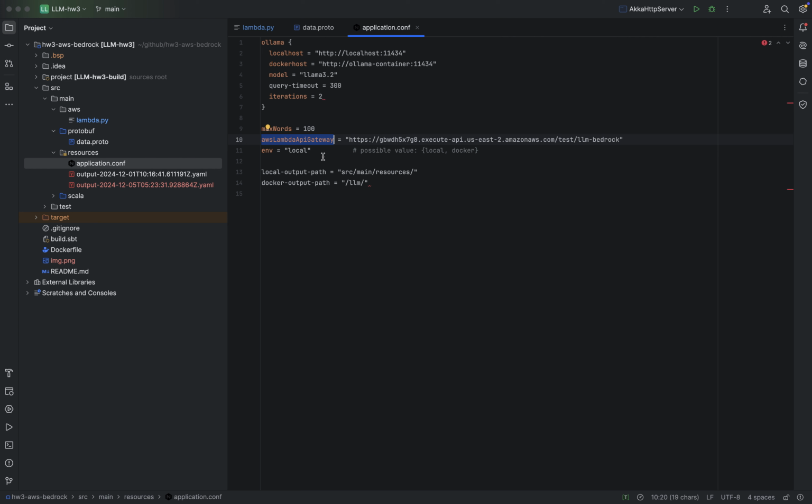So we have this AWS Lambda API Gateway. We'll see how we got this during the demo. We have something called an environment variable. It can be set to local or Docker. Initially we'll set it to local and see how the execution goes. Next is the output path. For local output path, we are generating the response here itself under the resource folder. For Docker, it would be in the container. We have named the container prefix as LLM.